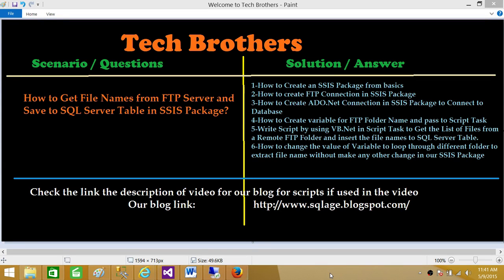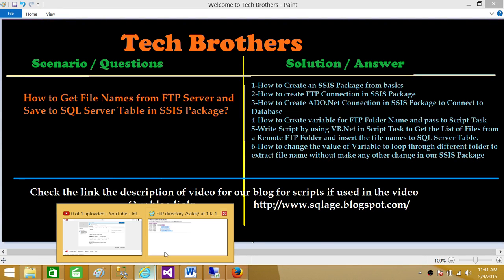And next what we have, we will change the value of the variable to any folder what we like on the FTP server and get the files from that folder. So it is a dynamic package. You can just change the folder path and it will get all the files in that folder from FTP and put into the SQL Server Table on your database. So let me show you what I have on FTP.